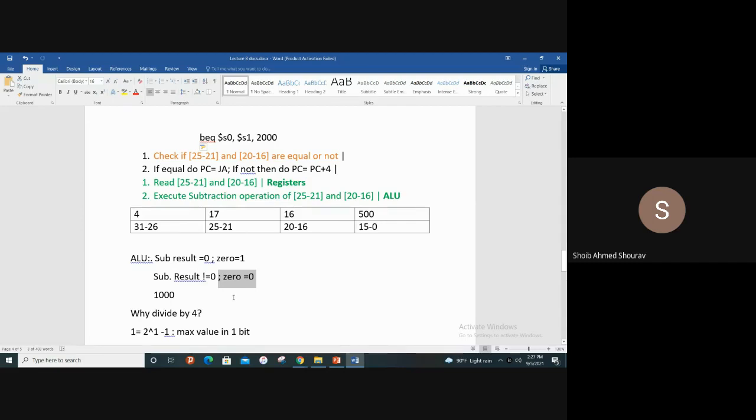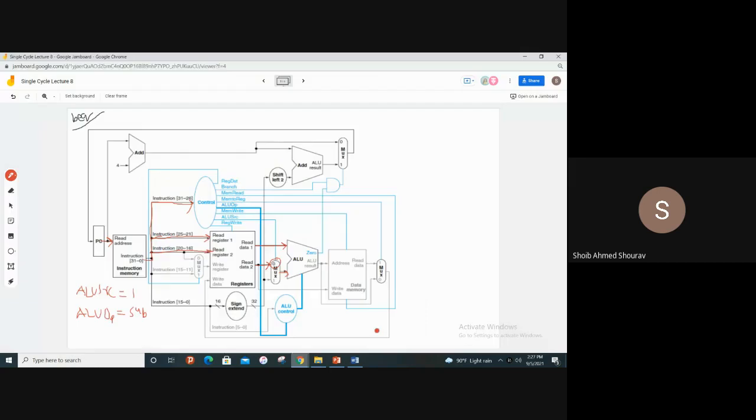Please respond. Yes, sir. Okay. That is why to find out whether these two values are equal or not, we have to subtract each from another one, each other. We have to subtract one from another. By subtracting, we are going to know by this zero flag whether it is equal or not. Okay. Now, in this instruction, jump possible or not?